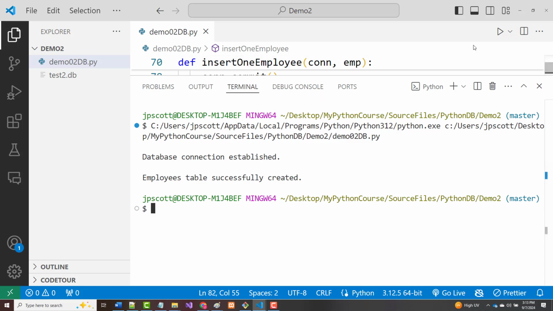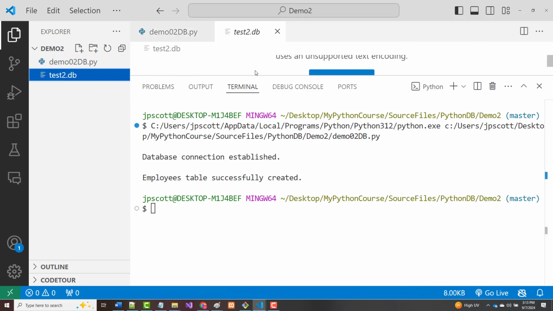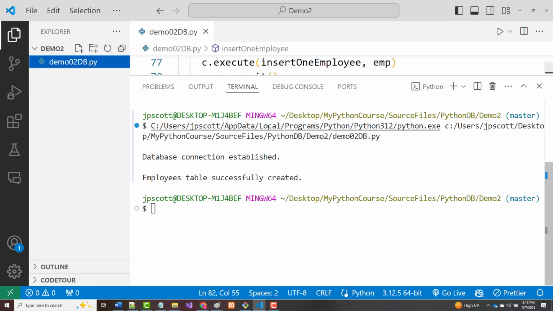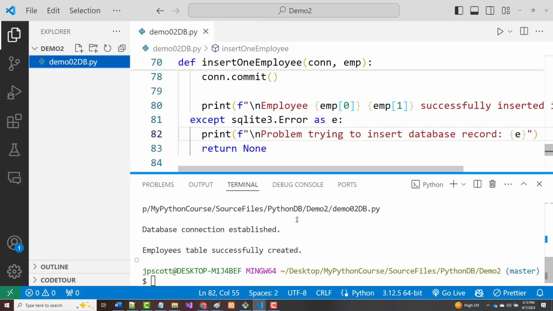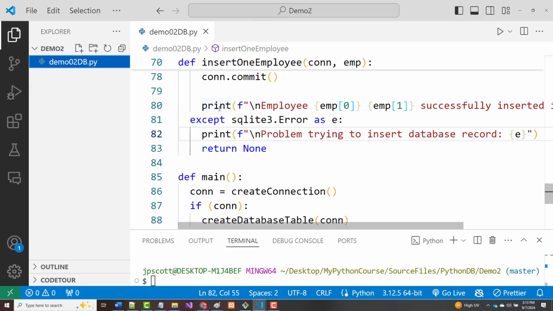We got that the table was successfully created. That's good, but we didn't get our message. So let's see what could have been wrong. Print.